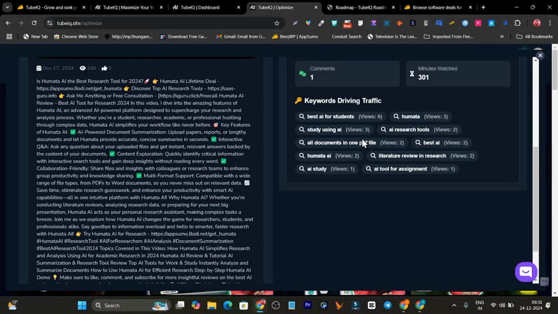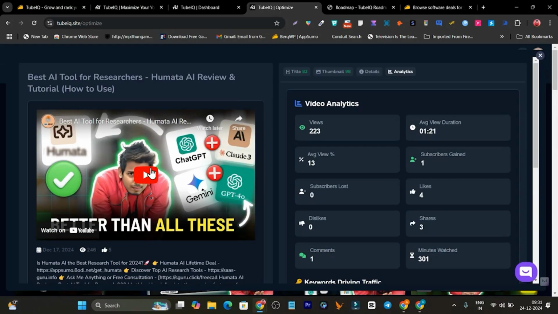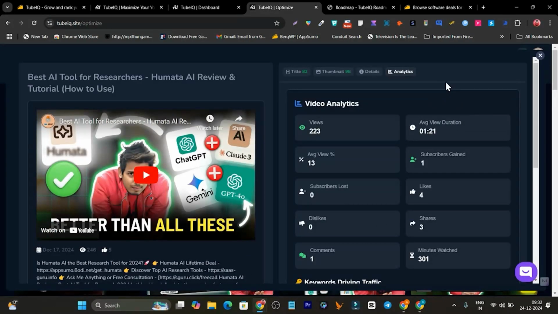If I scroll down below, you can see it is also giving me the keywords which are driving the views for this video. So these are the keywords that are driving most of the views for this video, and based on these keywords I can optimize my video in a real way, not only by guessing. Okay, and this is the best part. This is just the glimpse I have shown you.